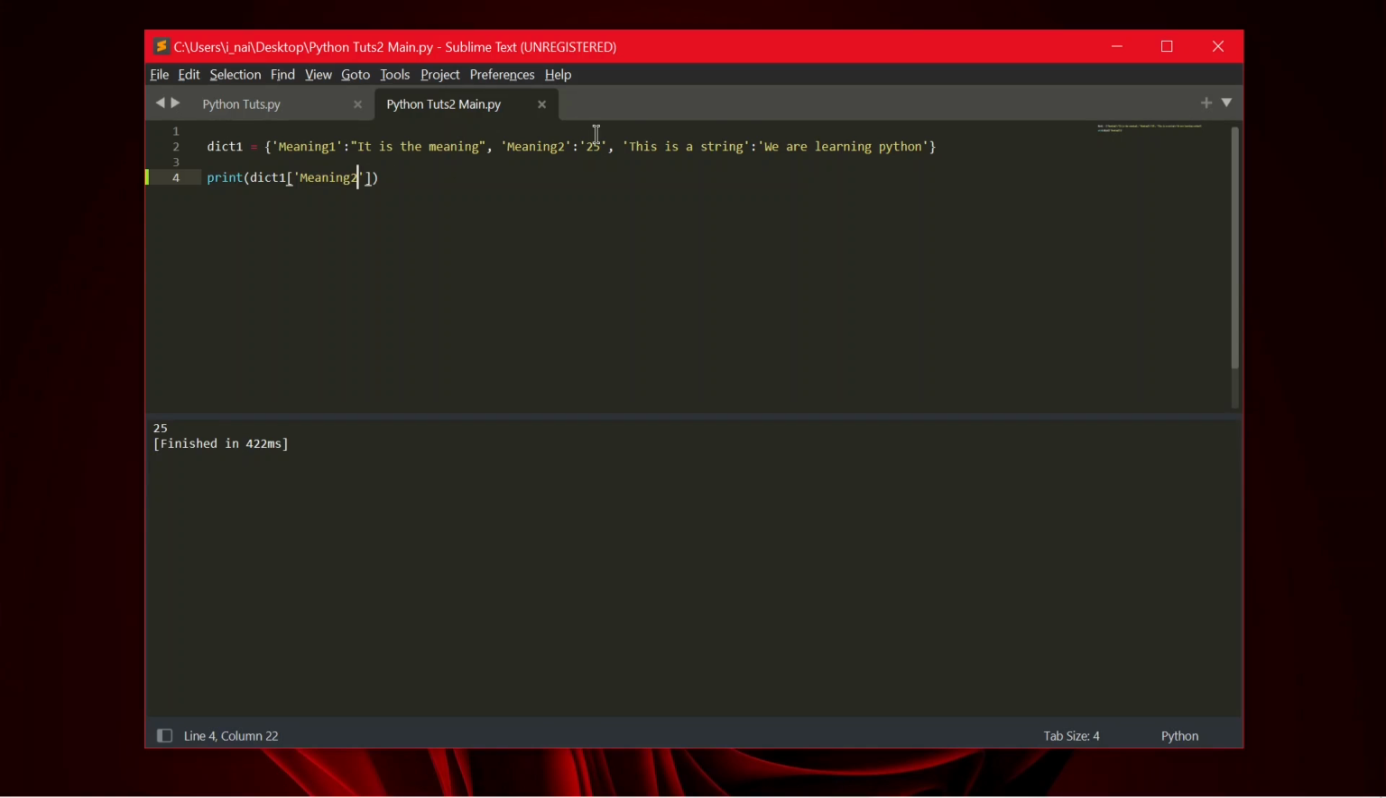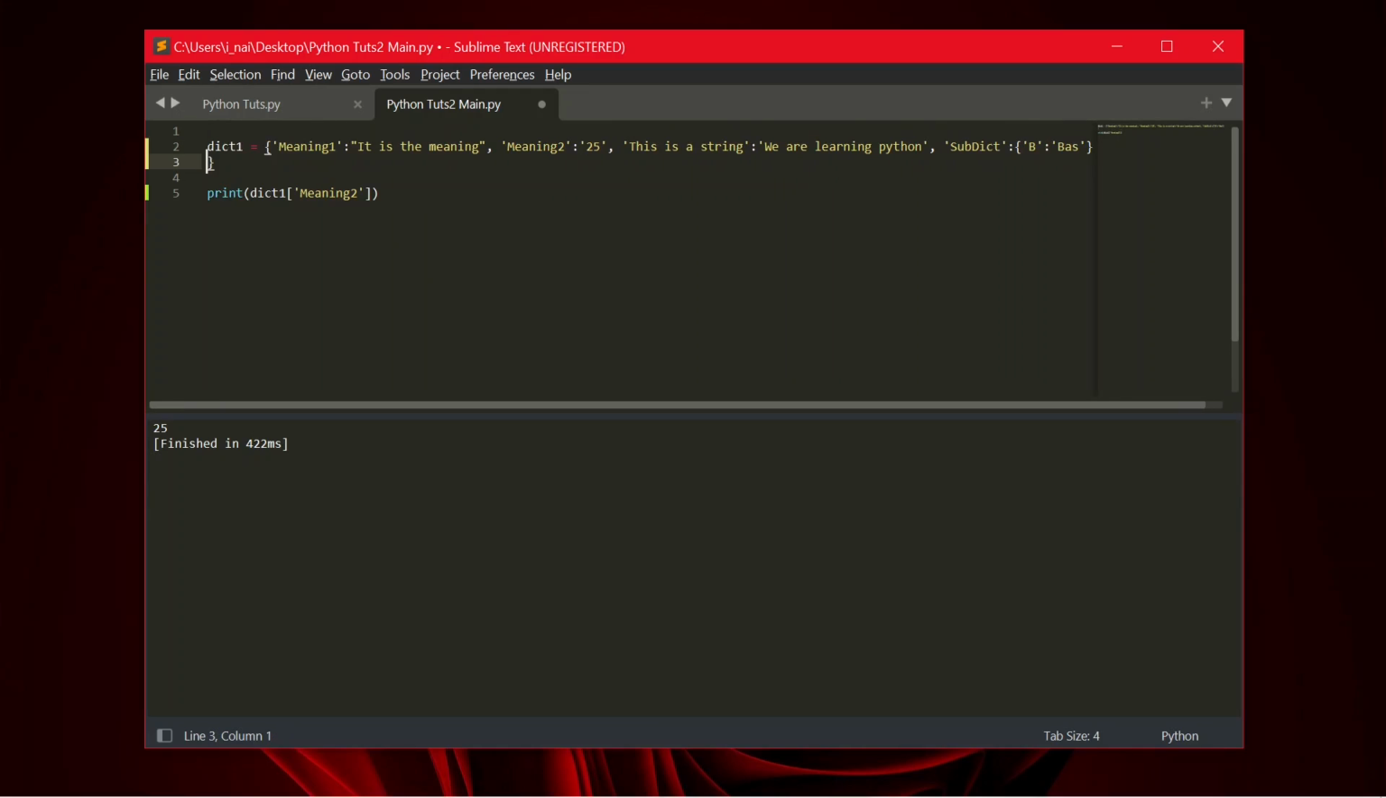Now for example, I have a sub dictionary, so let me add one more. I'll say subdict, and then we'll make it equal to another dictionary, and then we can put b equals bass. Now let me print subdict as an example, and then I can again give a quote here, and print out the value of b, which is bass. You can see it prints out bass. So you can even print out sub dictionaries in Python.